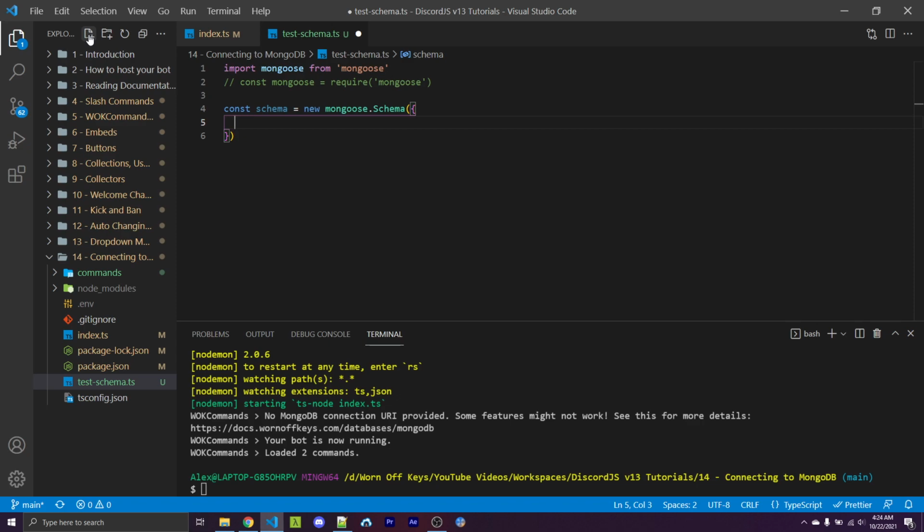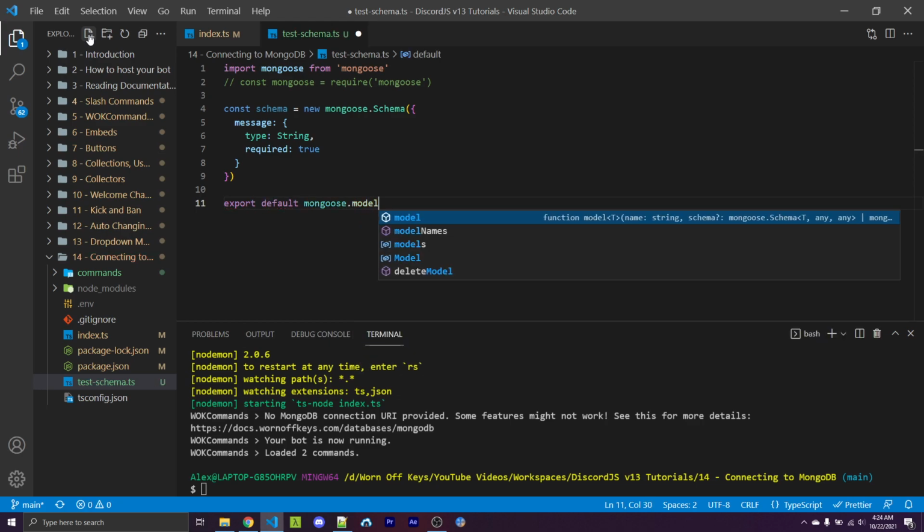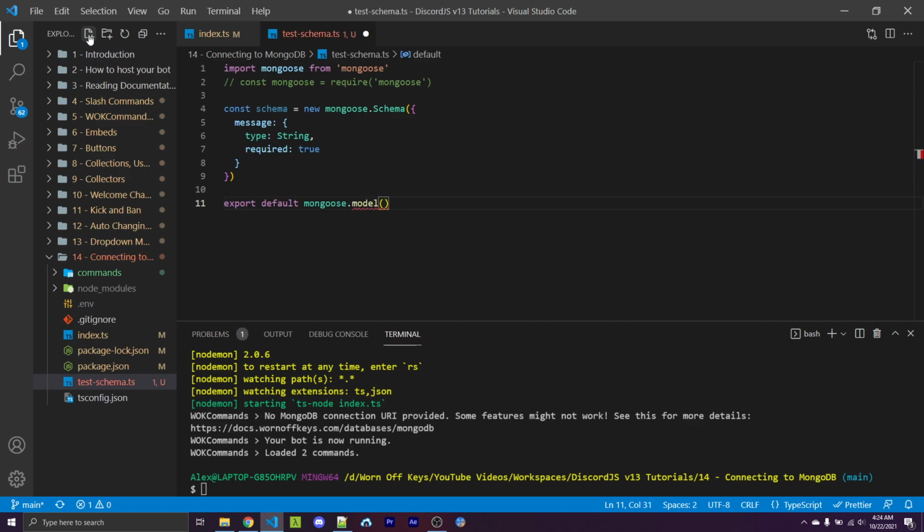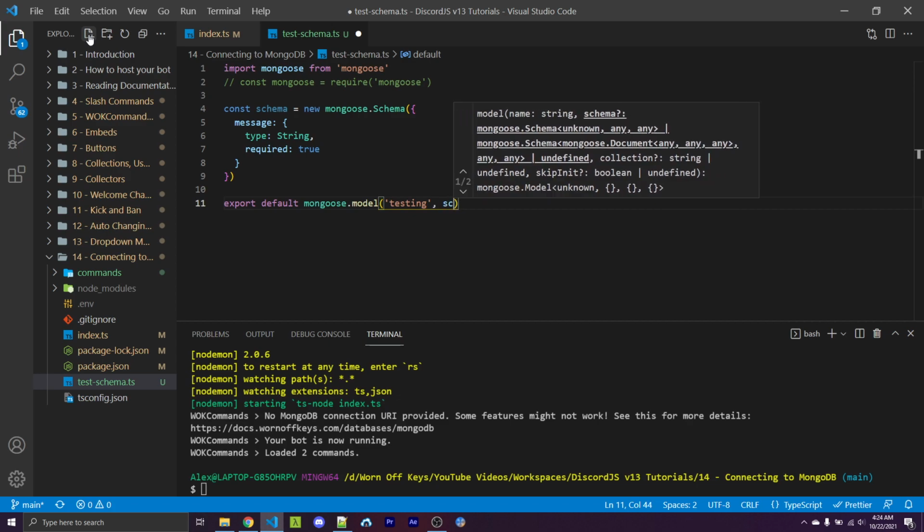So within this, I'm going to go ahead and create a message. I'm going to make this an object. We can say the type is string and required is true. Now I'm going to go ahead and export this within TypeScript. That would be export default mongoose.model. This is a function call. We'll then pass in the name of the model. In this case, I'm going to call it testing. And then afterwards, we can pass in our schema.